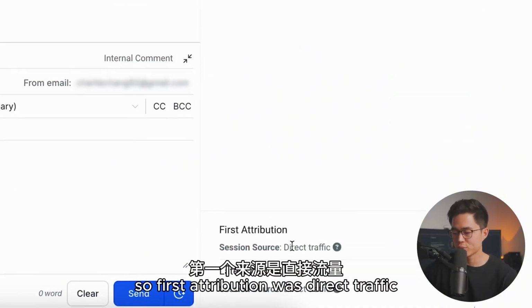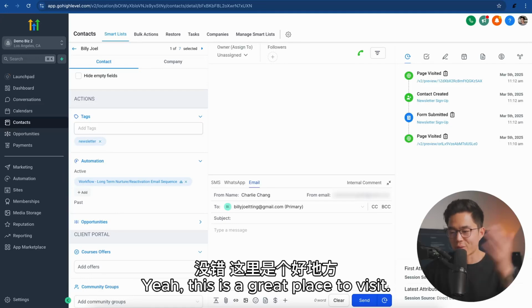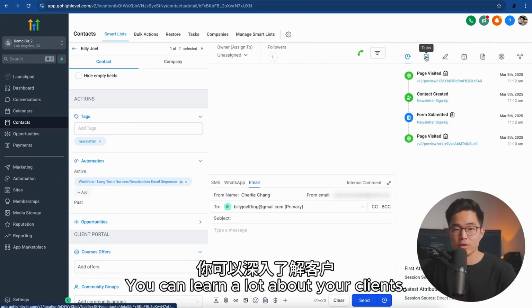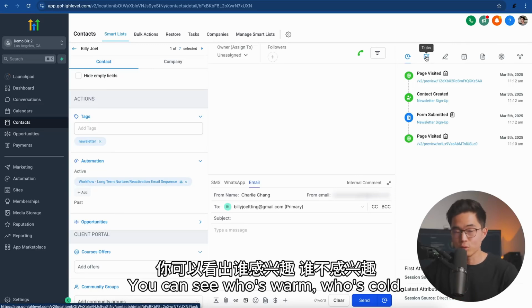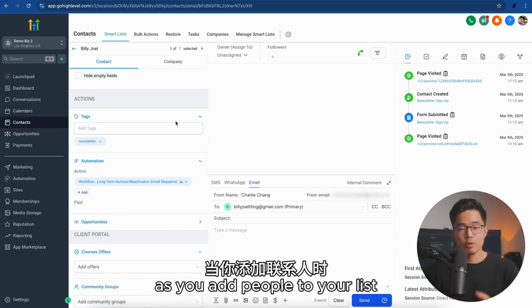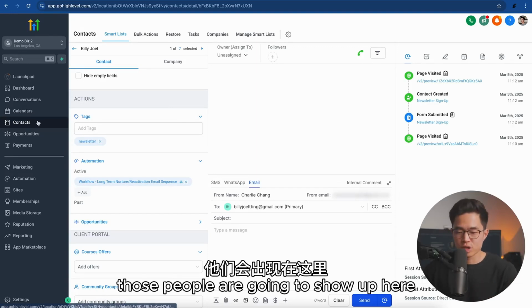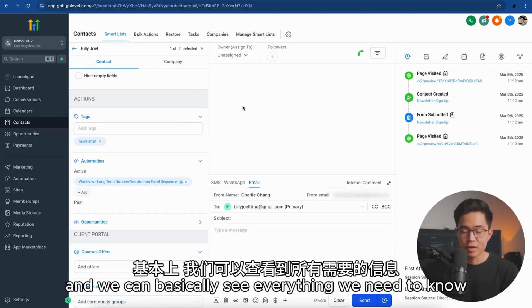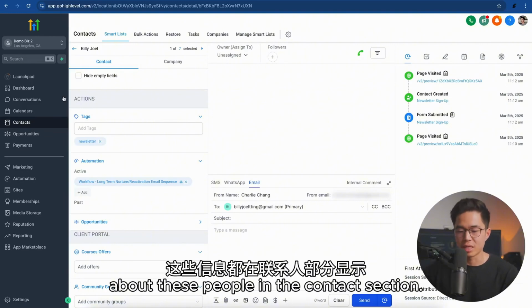So first attribution was direct traffic. Yeah, this is a great place to visit. You can learn a lot about your clients. You can see who's warm, who's cold. And yeah, that's basically the contact section. So as you build your business, as you add people to your list, those people are going to show up here, and we can basically see everything we need to know about these people in the contact section.